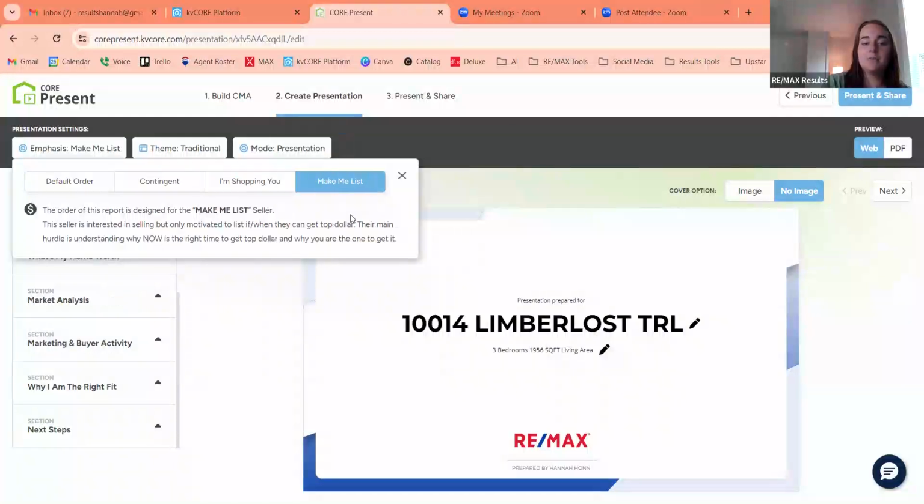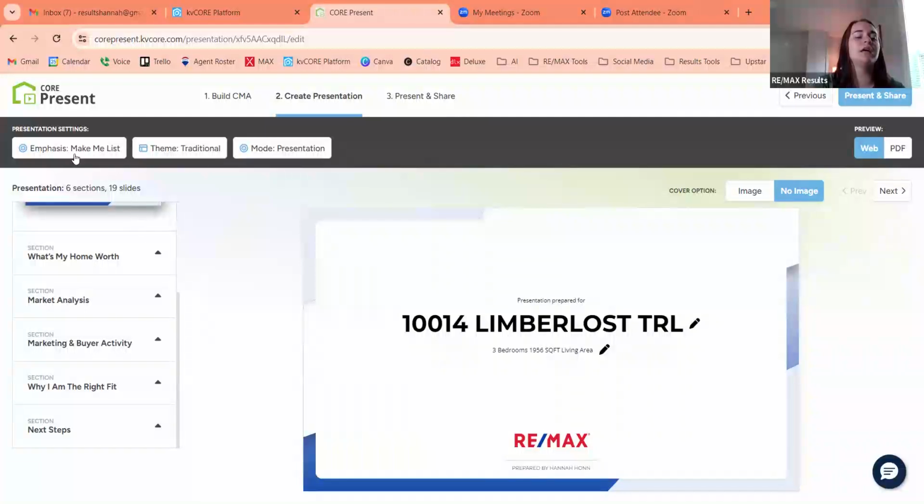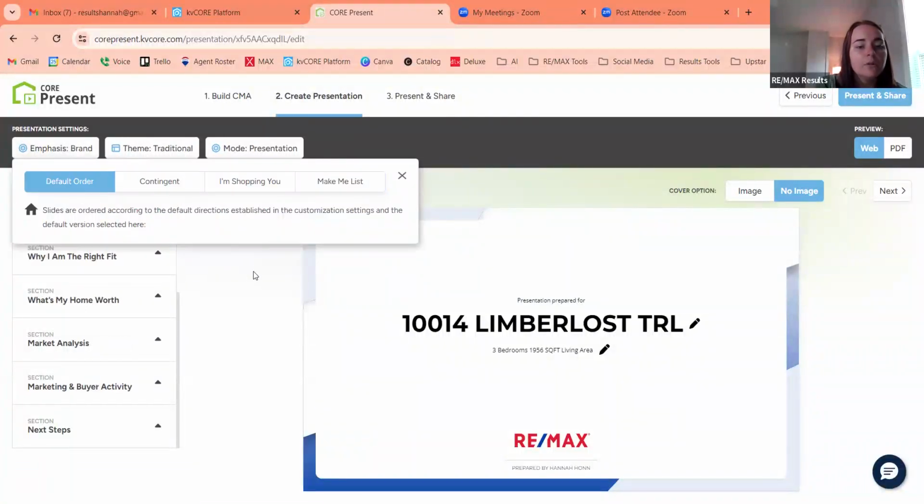And then the last one, make me list, is for people who might just be curious about learning their home value. They want to sell if it's the right price. So this has more of an emphasis on the pricing of the home and the value and everything. So that's a nice little option there. I'm going to go back to the default one.